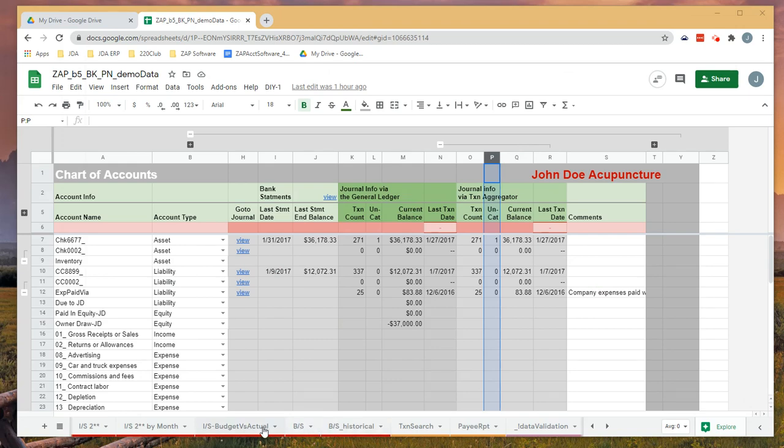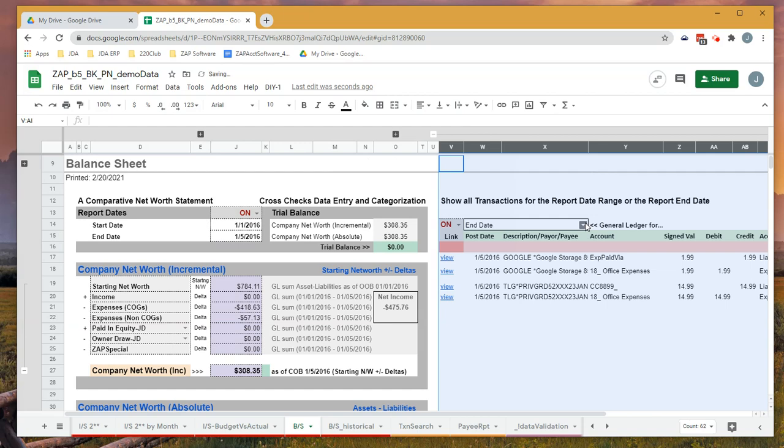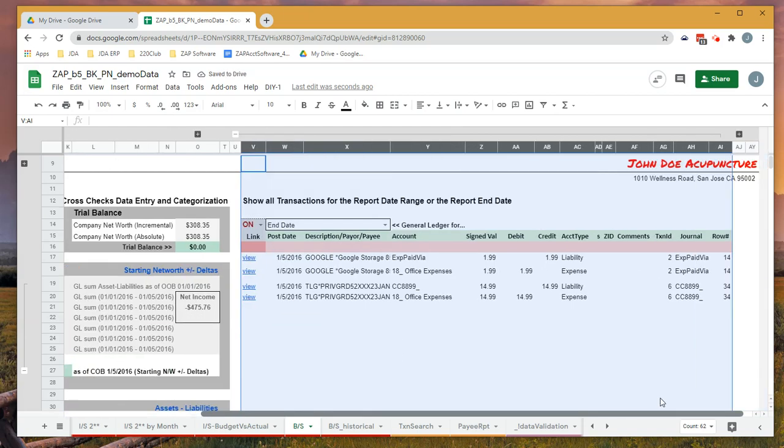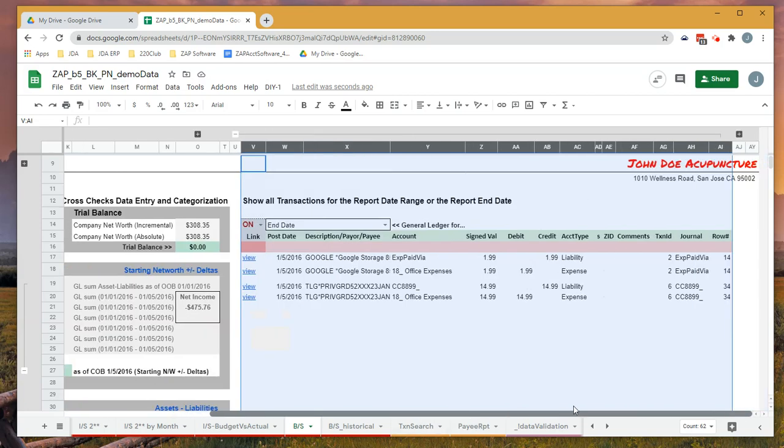So here we are. Let's find my balance sheet here. And we're going to tighten this date range so we're not chasing this forever. We got 1/5/2016. Okay, so there are the transactions, and there's the transactions on the end date right there. The first one's an uncategorized transaction, right? So let's go to 1/5/2016 in the credit card journal.